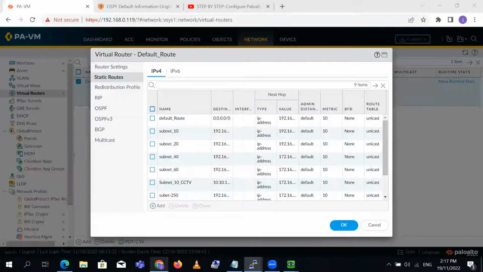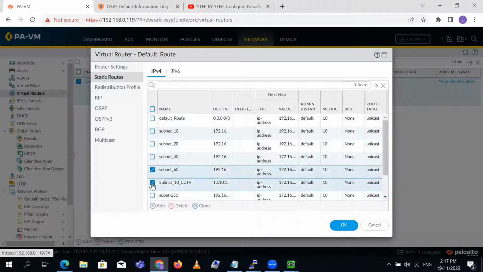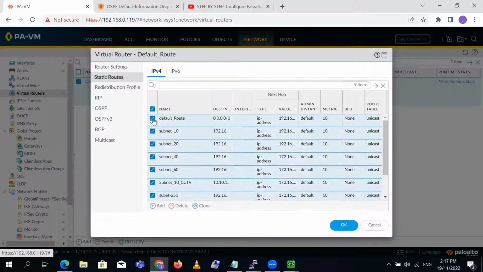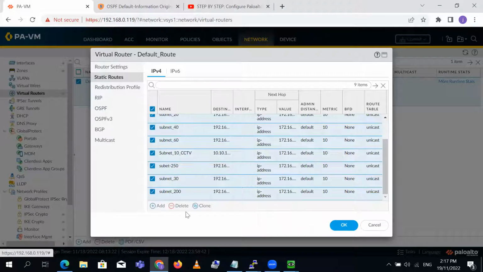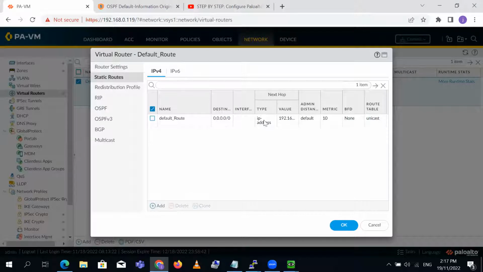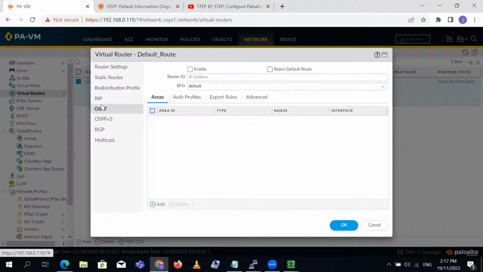Now go back to my Palo Alto firewall and I will remove all my subnets except the default route. I will keep that as it is just for some comparison at the end. I will delete this one. My OSPF is not yet configured.